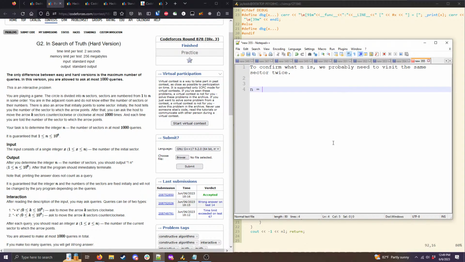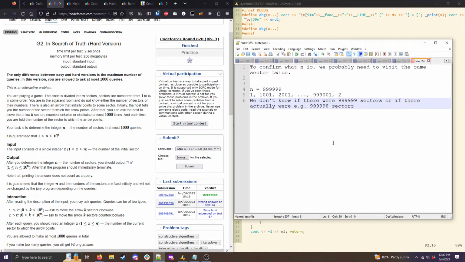And so an example is if n is 999, then if we repeatedly skip by 1,000s, we would visit sectors 1, 1,001, 2,001, and so on up to 999,001. And then afterwards, we would get up to sector 1,000,001, which because n is 999 would be sector 2. And here we wouldn't know if there were 999,999 sectors, or if there actually were, for example, 999,998 sectors. And so this ends up becoming really messy and is also infeasible.